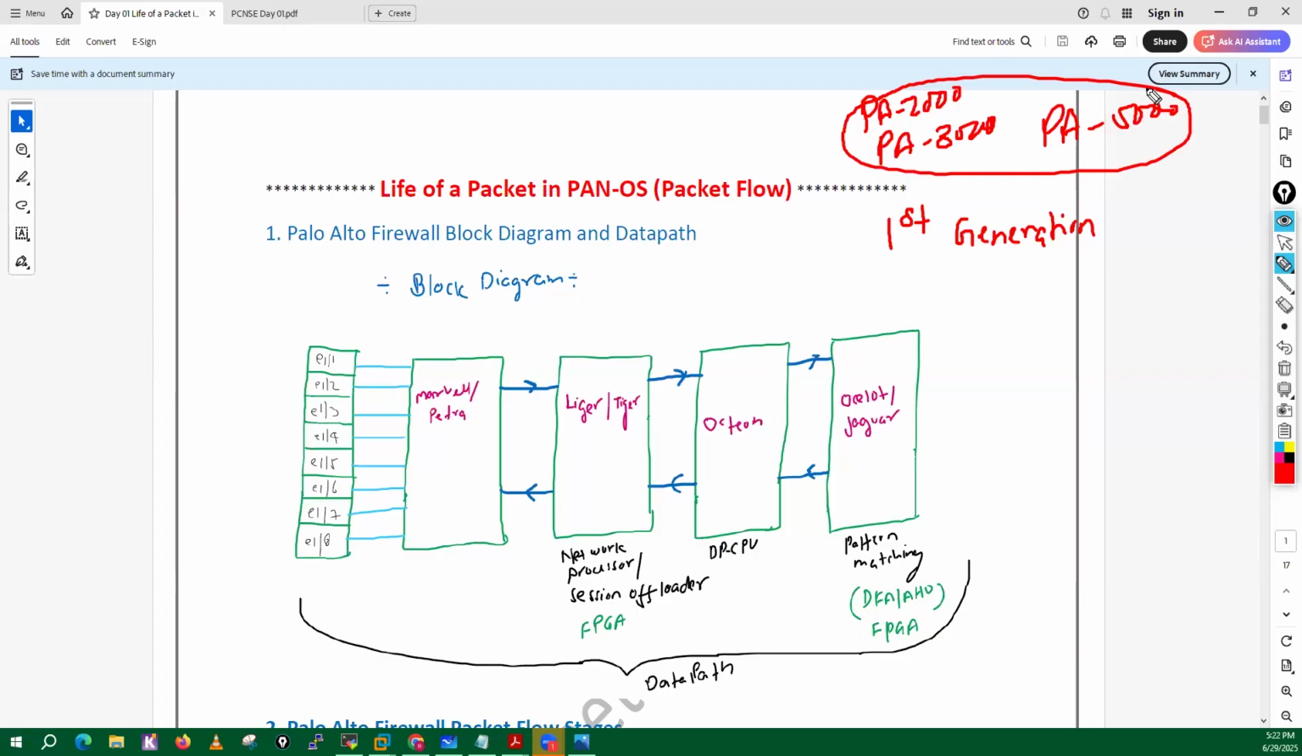Now, in the first generation boxes, you will get the actual difference. You will also get to know the main difference they have at the generation level. See, in your first generation boxes, this was the data path. Data path means whenever your device receives traffic, this traffic will go through this particular data path. Those are the hardware components in your firewall.